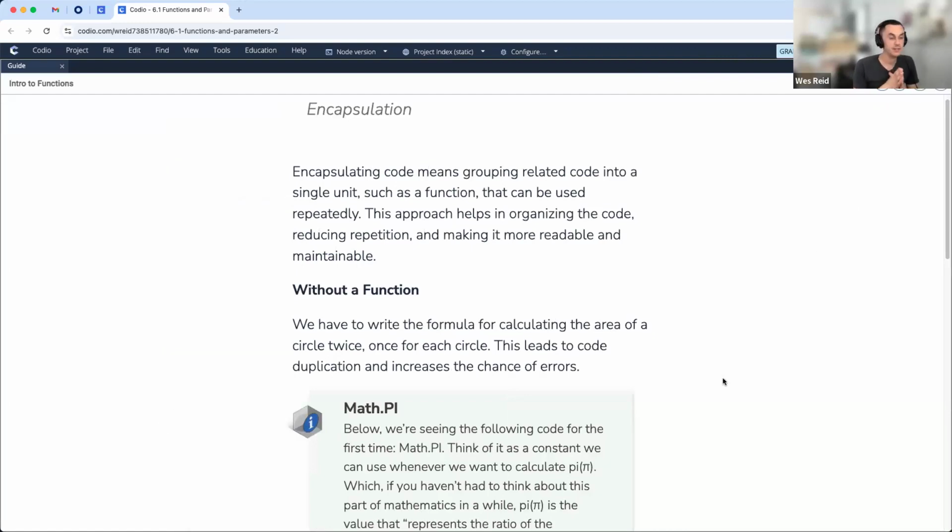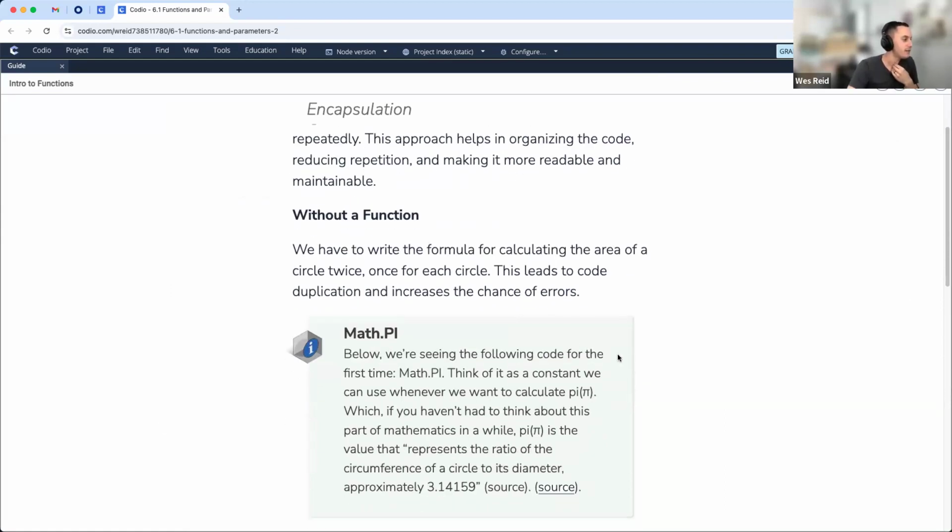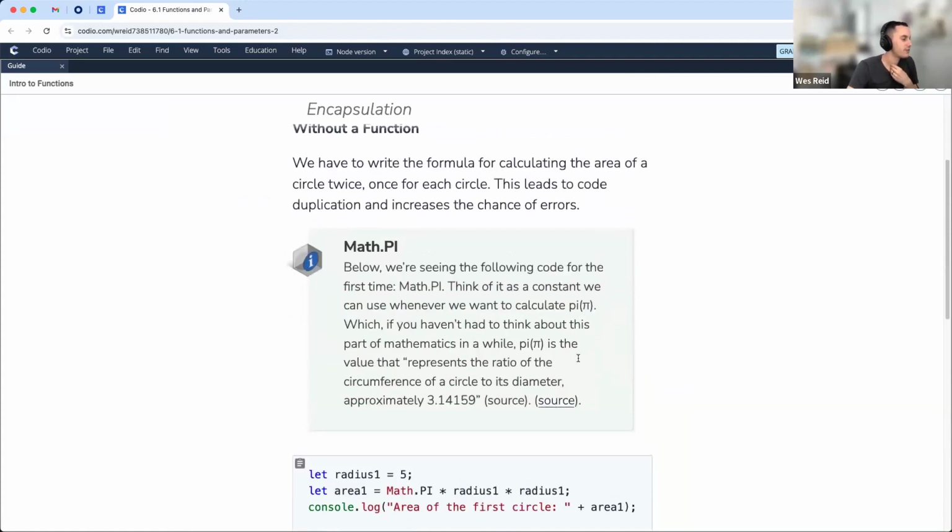When we think about functions, they give us a number of benefits. One of those benefits is encapsulation. Encapsulating code means grouping related code into a single unit, such as a function, that can be used repeatedly. This approach helps in organizing the code, reducing repetition, and making it more readable and maintainable. So here we have something a bit mathy. No worries, you just have to understand the concept here.